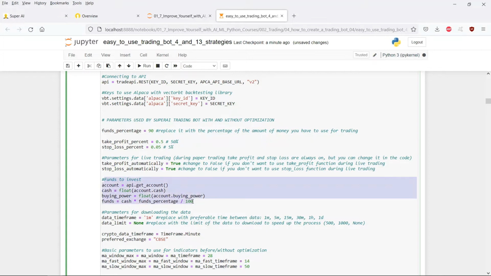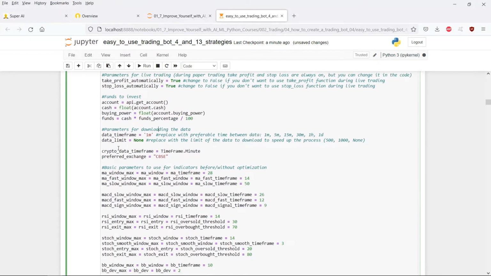We declare how we want to calculate our funds to trade. We declare the parameters for downloading the data. The intervals might be 1 minute, like here, or bigger, but the bot is prepared to work with 1-minute intervals. So if you decide to change the intervals, you'll also have to change some other things later, like how long the bot should wait between getting new data and acting on it.